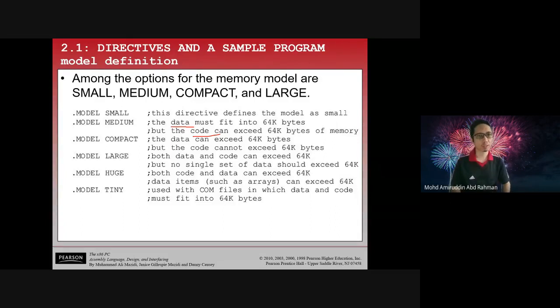And for the compact one, the data can exceed 64 kilobytes, but the code cannot exceed. It must be within 64 kilobytes. For large, both data and code can exceed 64 kilobytes, but no single set of data can. So we can have multiple sets of data, right? But each set cannot exceed 64 kilobytes.